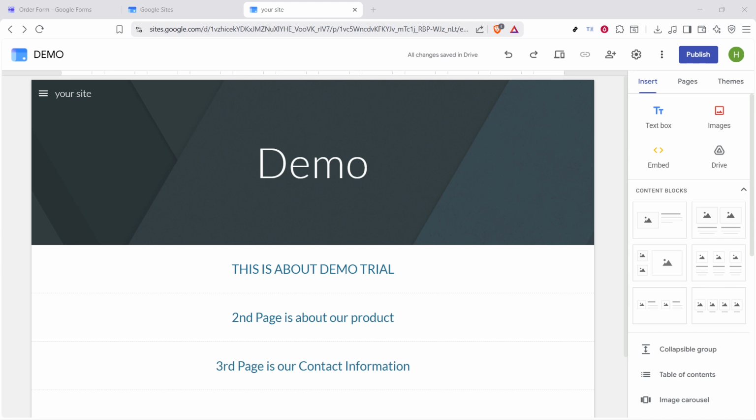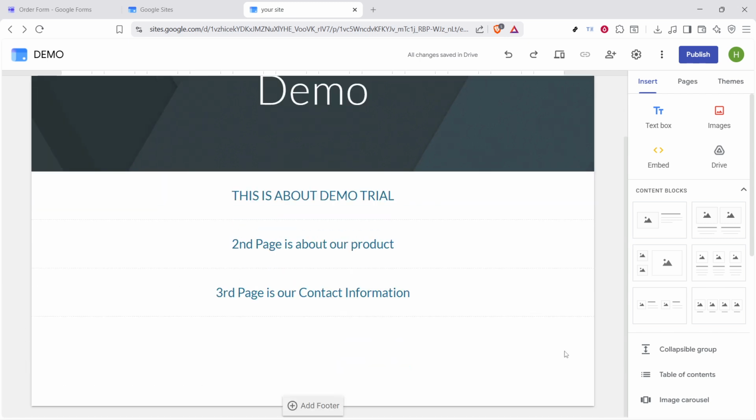First, open your Google site and go to the page where you want the embedded content to appear. Make sure you're in edit mode so you can actually insert new elements onto the page. It helps to have your code ready beforehand because in a moment, you'll be pasting it directly into the embed window. Once you're inside the site editor, look over to the right-hand side of the screen.